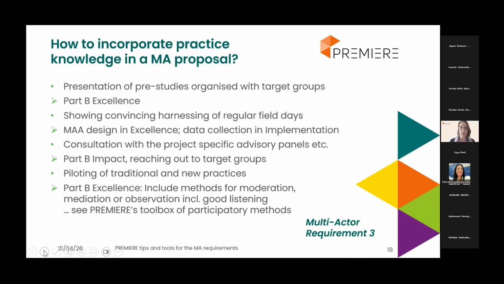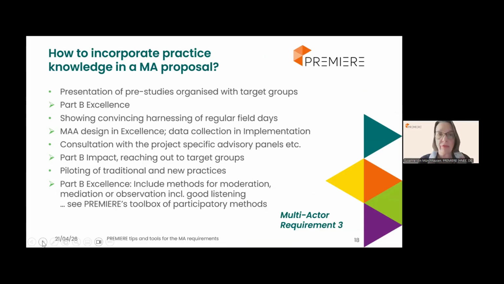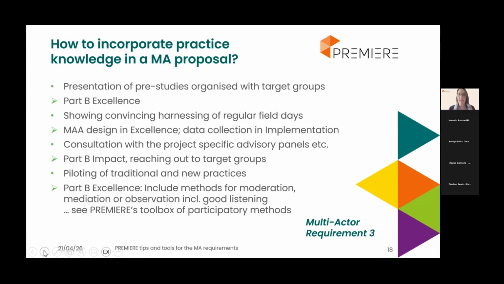This is also part of excellence, like pre-studies you organized with your target groups. Show convincing harnessing of regular field days. This is part of excellence and multi-actor design. Your data collection will be part of a task in implementation. Consultation with a specific project advisory panel, as we've got ours on the macro-regional level.